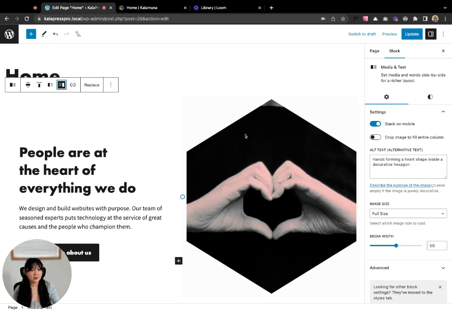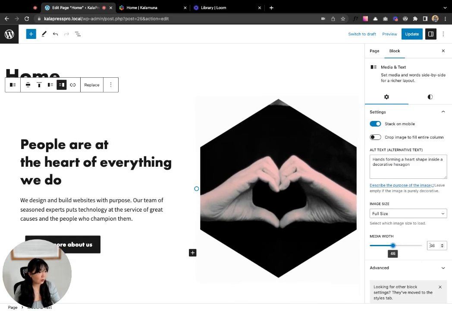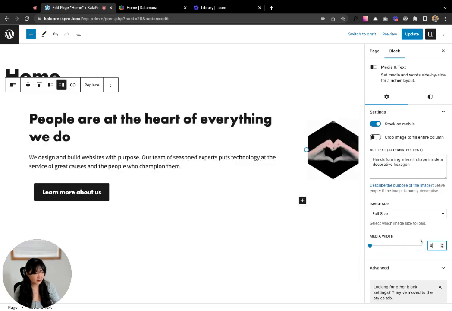Another thing I noticed is the image on the Kalamuna site is a little bit more narrow, so we can actually change that by adjusting the media width, which is found in the settings panel on the right. You can either adjust this toggle, or you can just adjust what's in this input area.